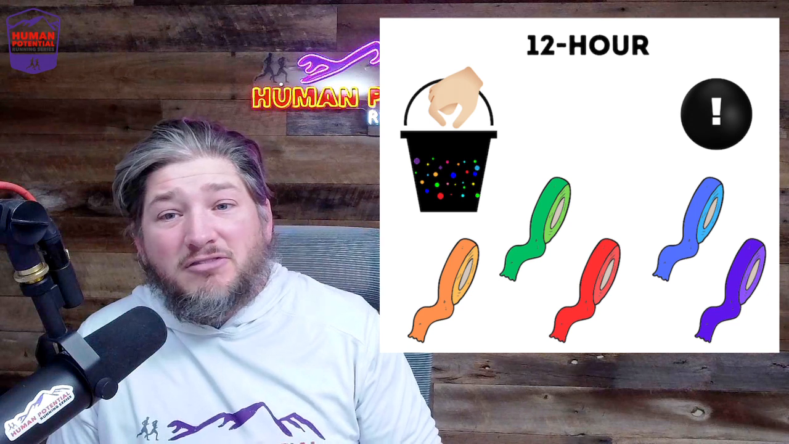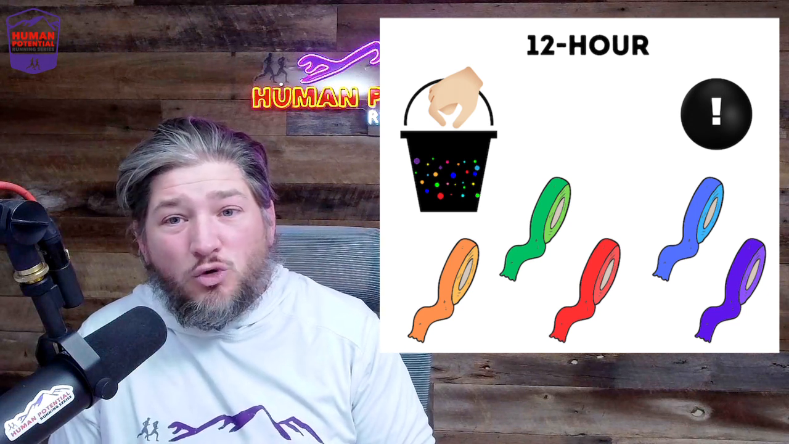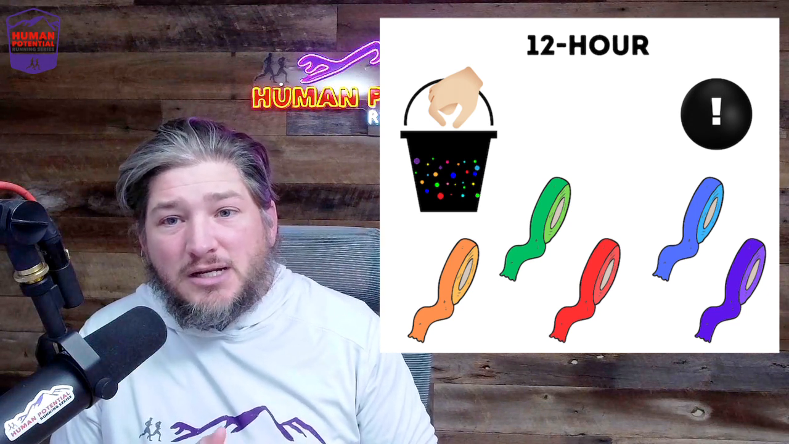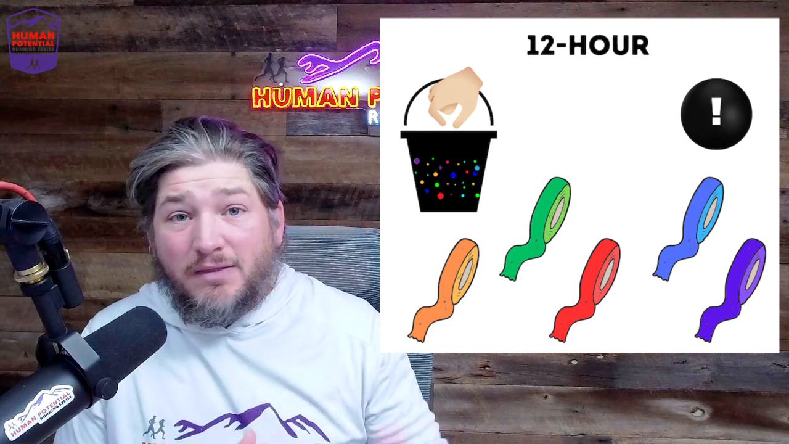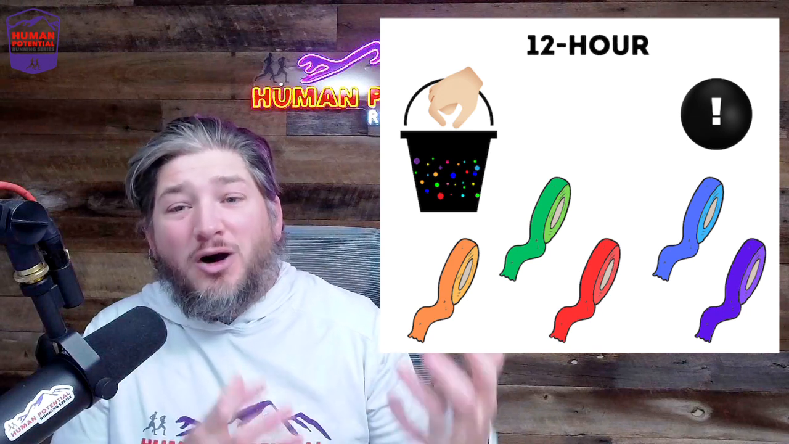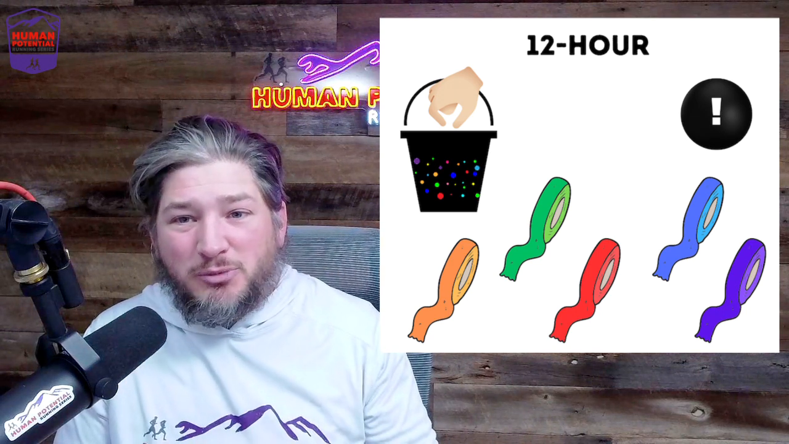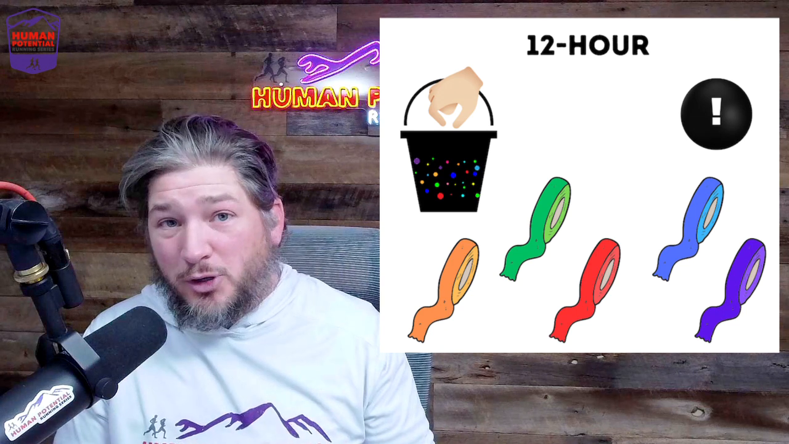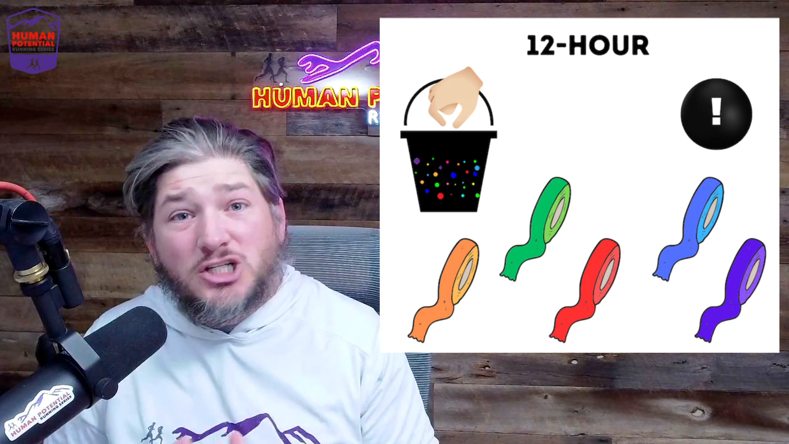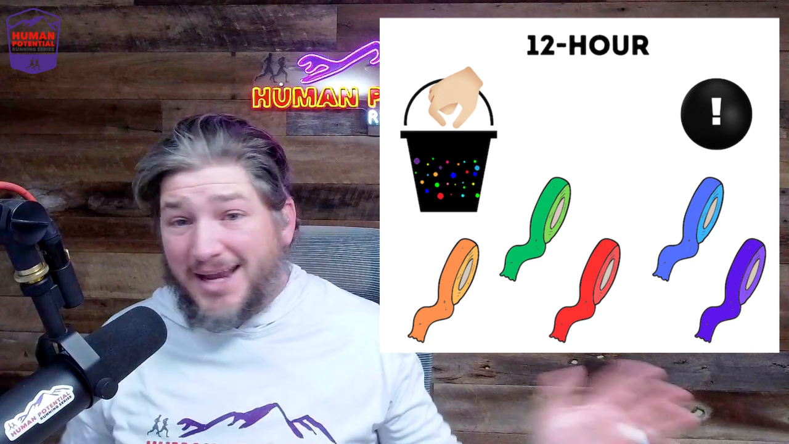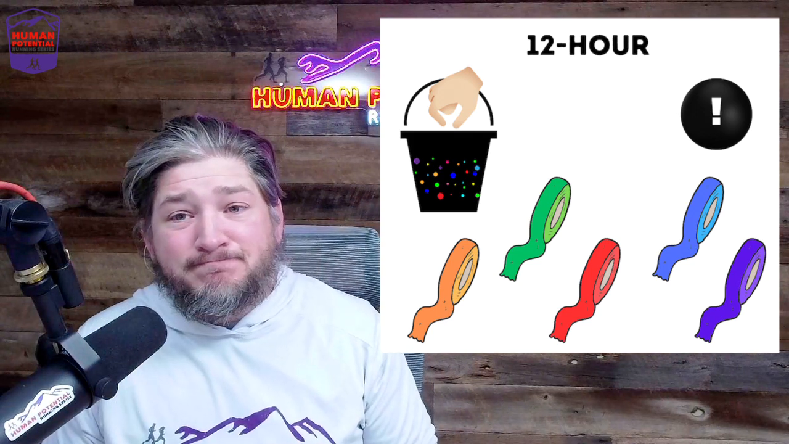Again, there are 5 different colored loops out on the course: orange, green, blue, red, and purple. And in the bucket, there are multiple orange balls, multiple green, multiple red, multiple blue, multiple purple. There is an equal number of balls for each color. So the odds are the same for every single loop.